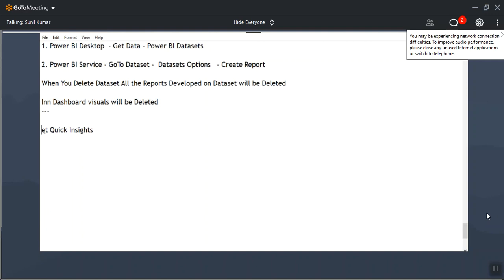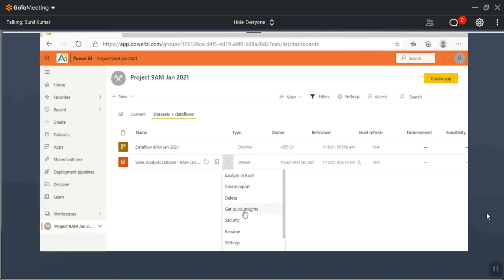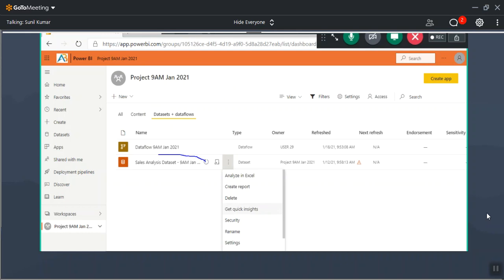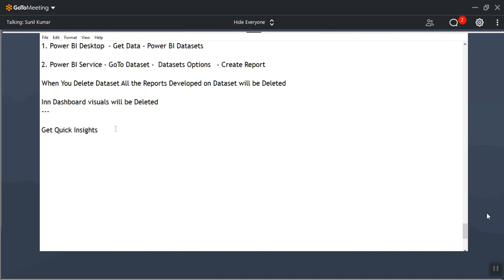What Get Quick Insights will do is, as soon as you click, it will read every table in the data set and identify the dimension columns and fact columns, and Power BI itself will create the visuals. Let me write that point here. Get Quick Insights will read every table in the model.